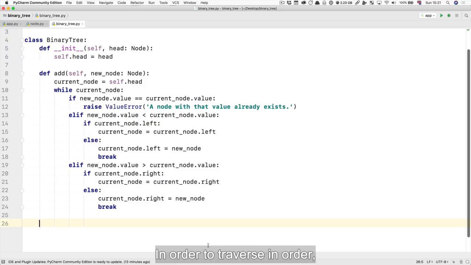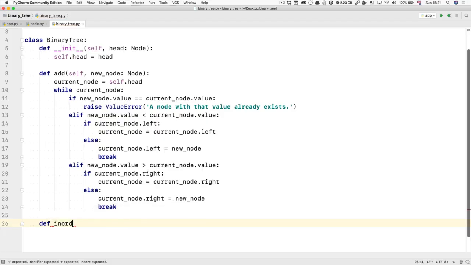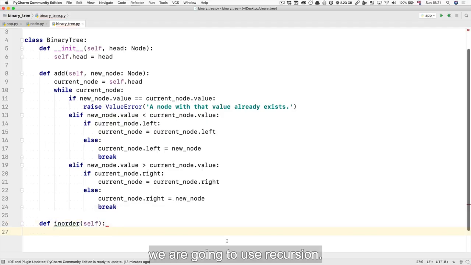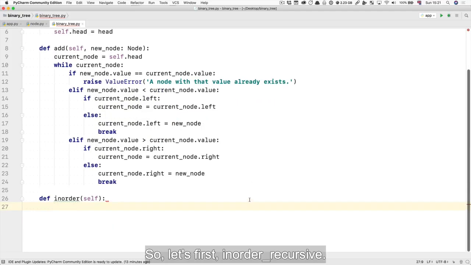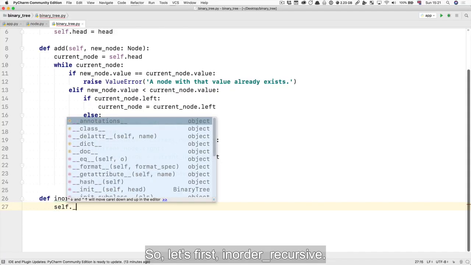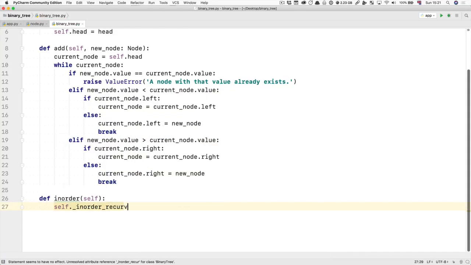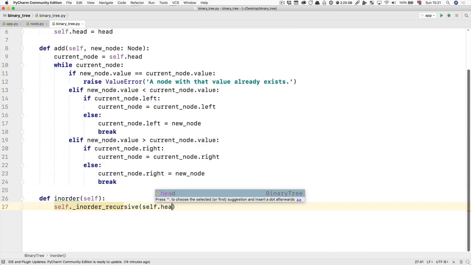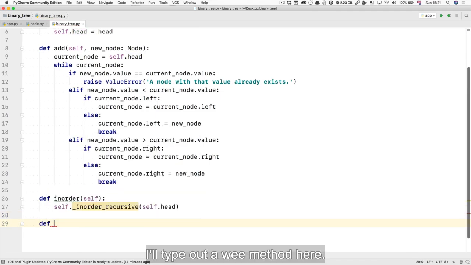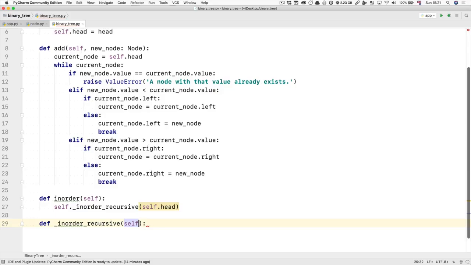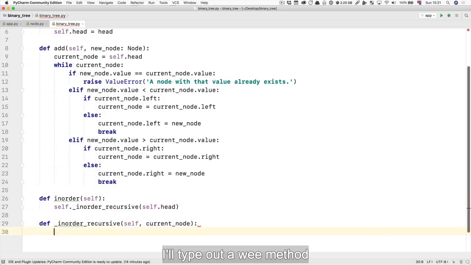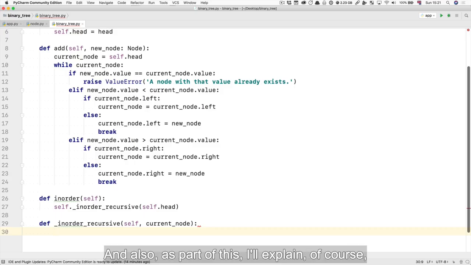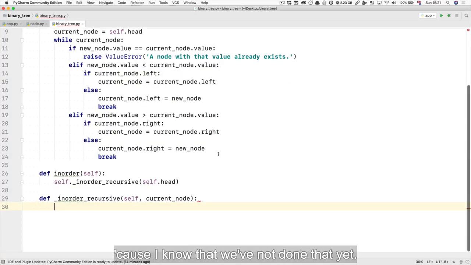In order to traverse in order, we are going to use recursion. So let's first write inorder recursive. I'll type out a wee method here, and I'll explain exactly what's happening. And also, as part of this, I'll explain, of course, what recursion is, because I know that we've not done that yet.